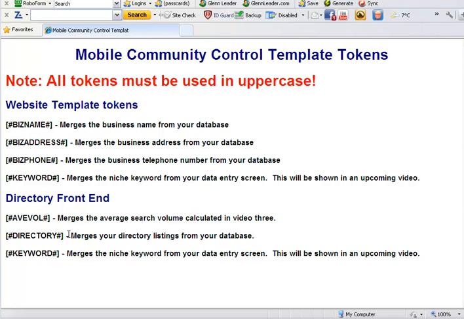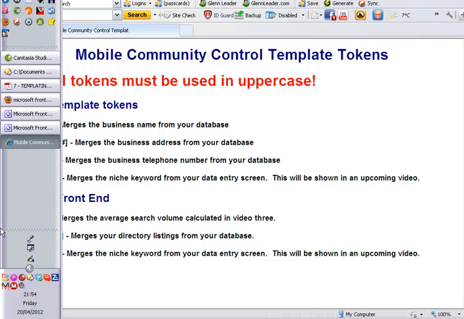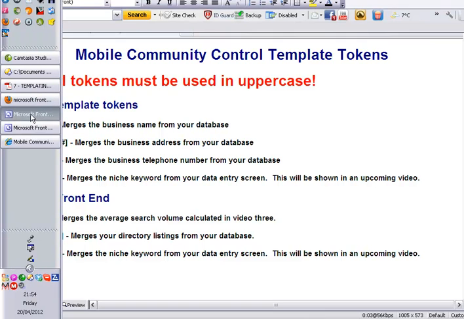Then we have DIRECTORY, which basically inserts at that place a directory listing which you will find in your database. And again we have KEYWORD, which, as I said, I'll show you in an upcoming video, and the keyword can be used in the directory front end as well. So let's look at this in anger. Let's look at this in real use.